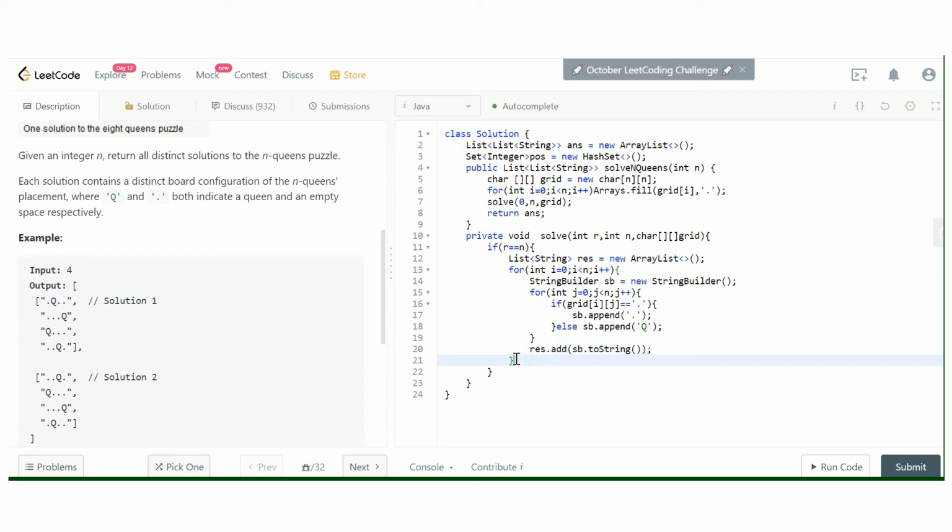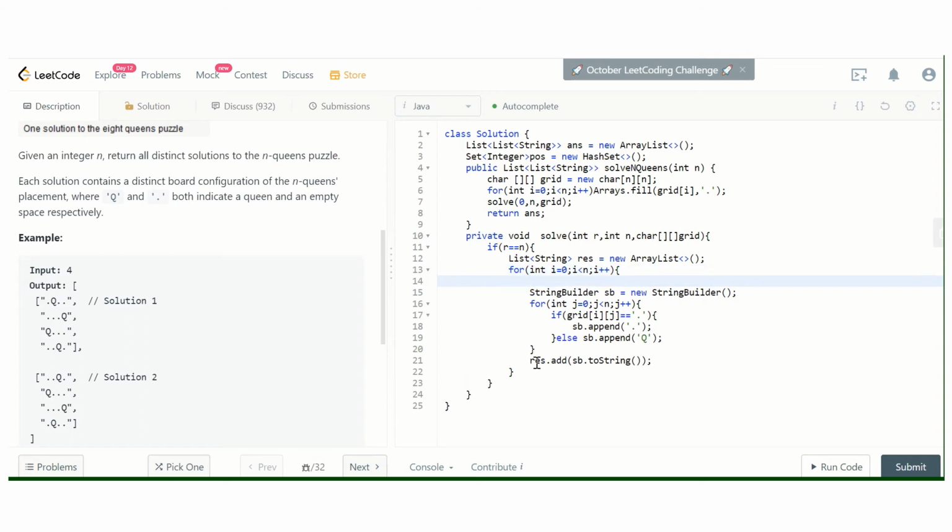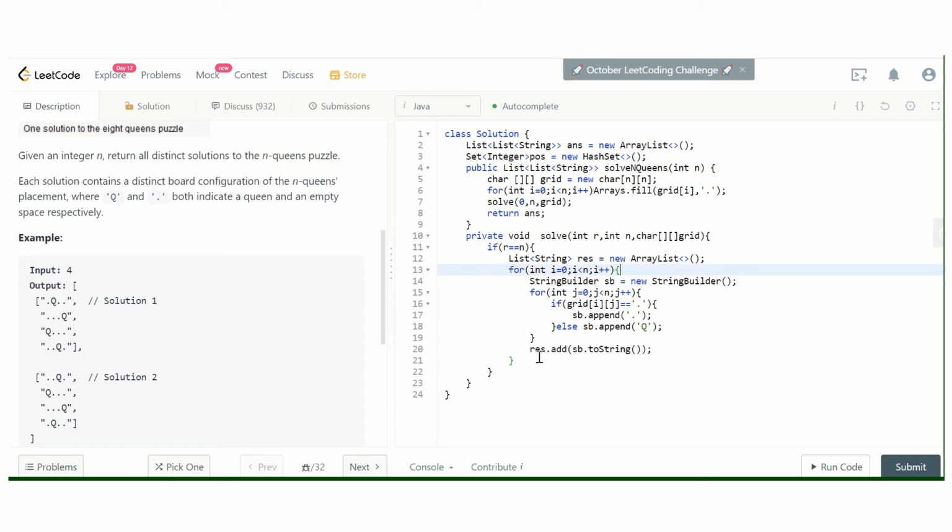And we have added this into our res array, and after this outer for loop breaks, we need to add that to our final answer. And we'll simply return from here.